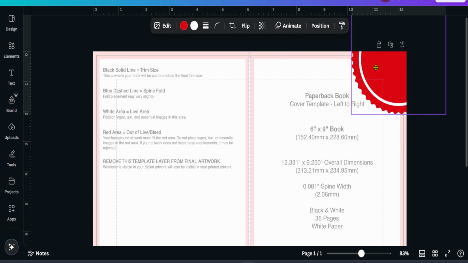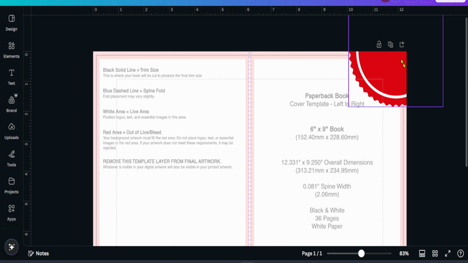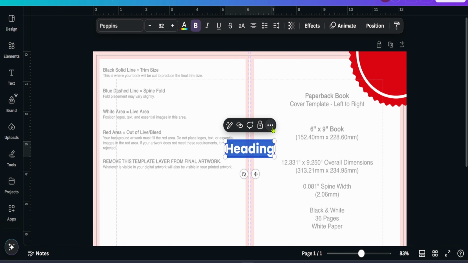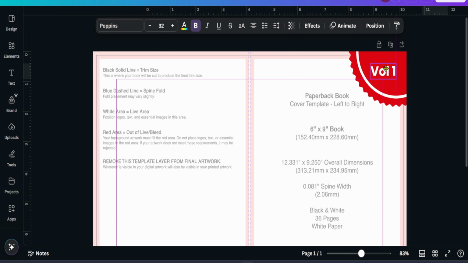So you need it a bit inside, or understand the dimensions, how it's going to be visible once the book gets printed, because this part will be trimmed off. So let me put text over there. I'll just put volume 1 and I'll change the color, of course, to white, and we'll keep it very simple.